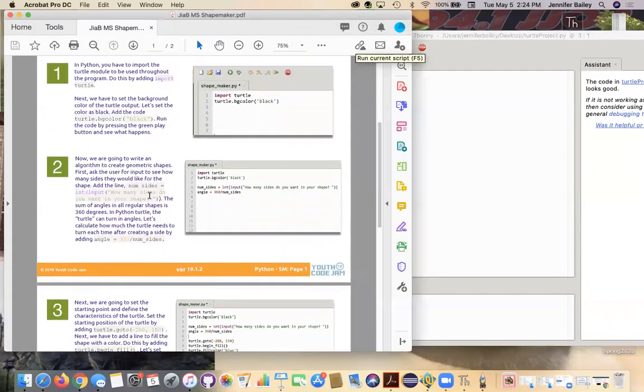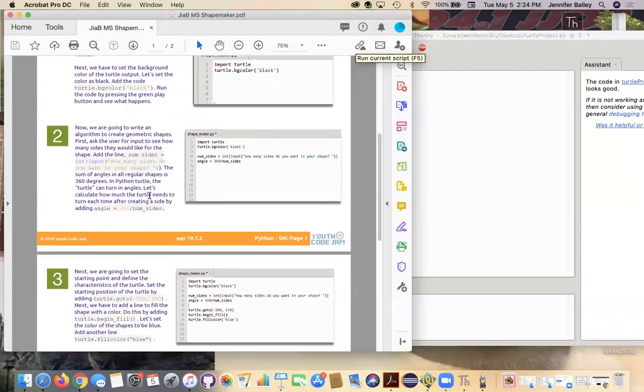So on to step 2. We're going to ask the user to tell us how many sides they want the shape to have, and then we're going to calculate the angle. If you've taken geometry, you know that the sum of all angles in regular shapes is 360 degrees.